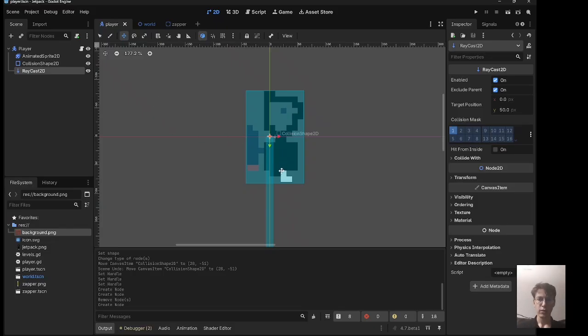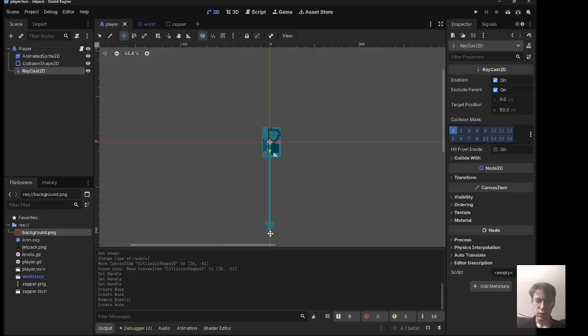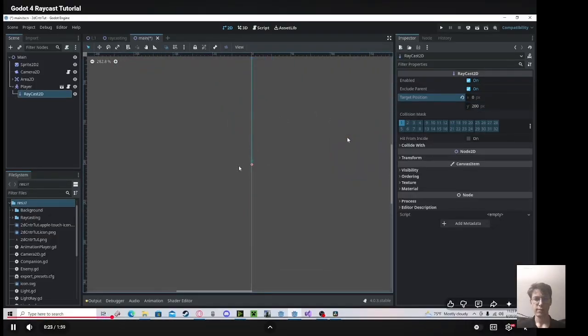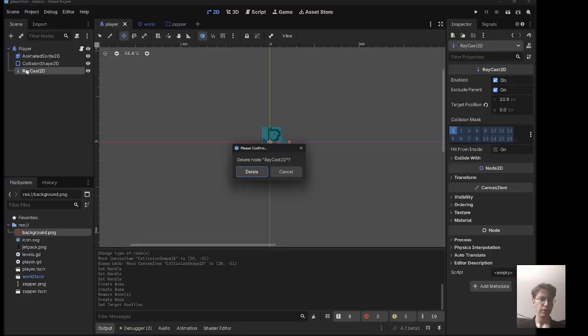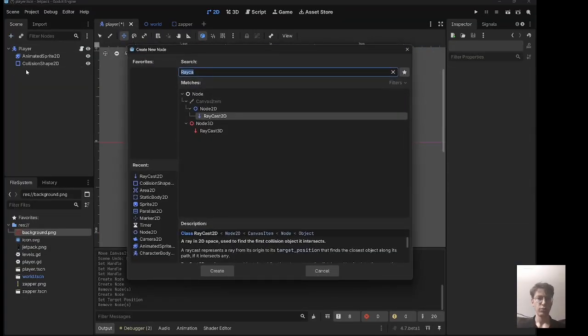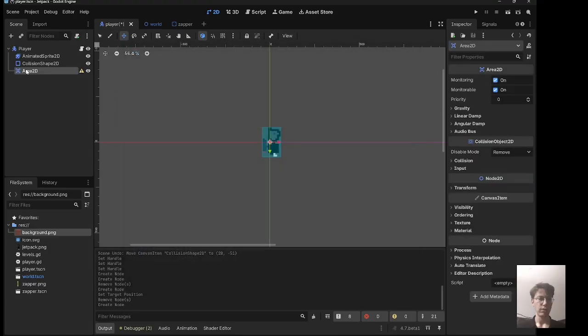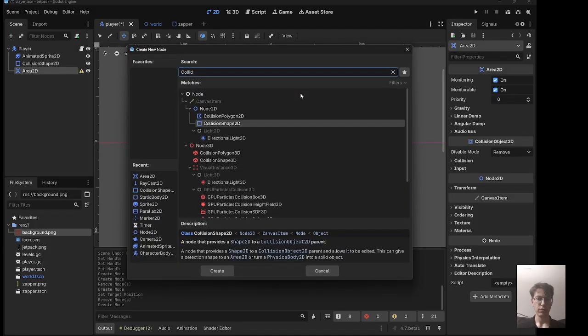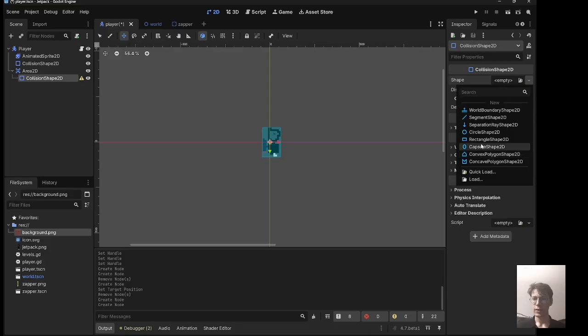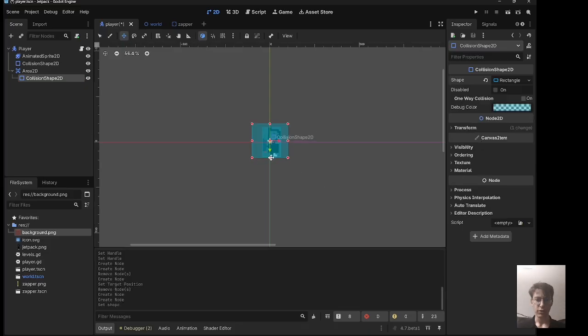Okay. So I should be able to do like this. Okay, you can see it right here. Make sure it's enabled. And you know what? No, raycast is not good. We have to do an area 2D with a collider, because otherwise it's not gonna trigger when it touches the side.